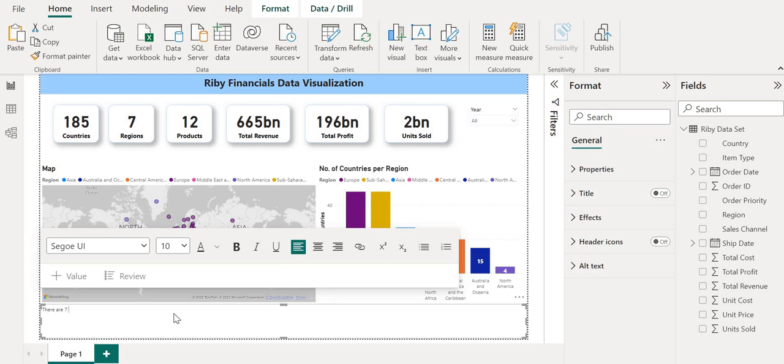So let's type it in. There are 7 regions representing 185 countries, right? Okay, this insight keeps leaving me. There are 7 regions representing 185 countries, right? Sub-Saharan Africa and Europe have the highest number of countries.